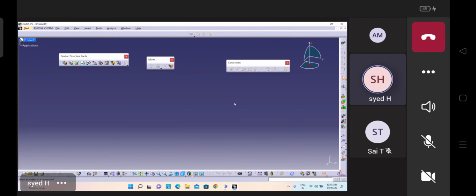But here in software, those things we can say as a constraint. Remember you have discussed this constraint concept in the sketcher part also. So why are we doing constraints here? See here, every part has 6 degrees of freedom in the environment. Whatever part you take, that part has 6 degrees of freedom.